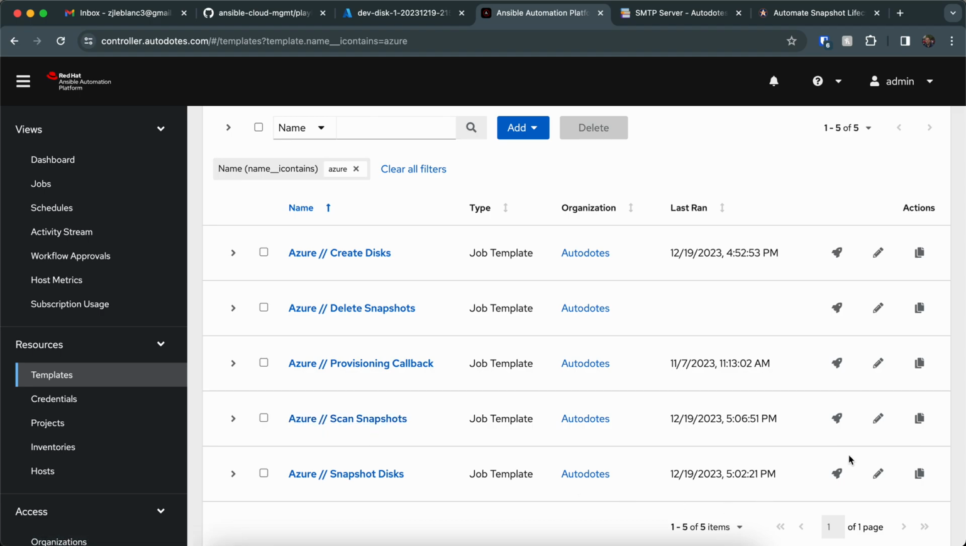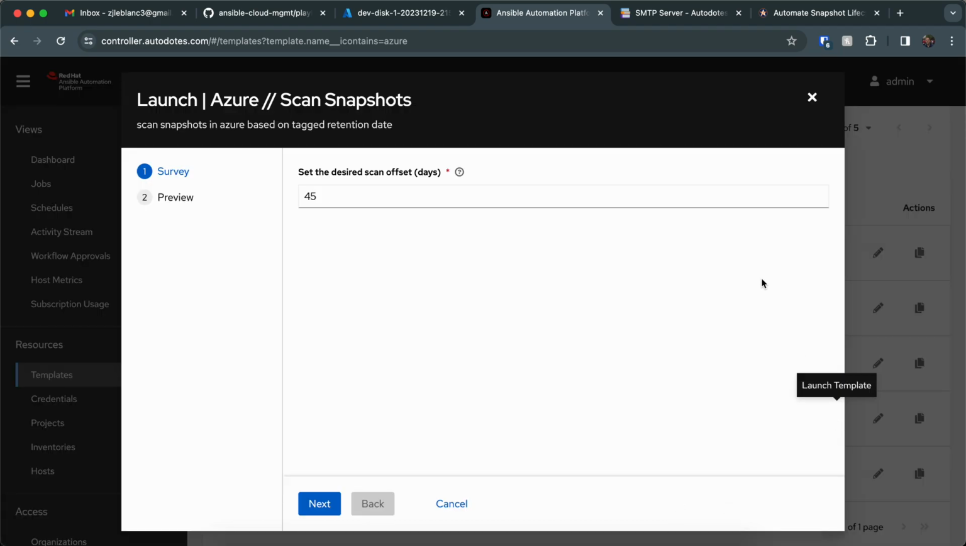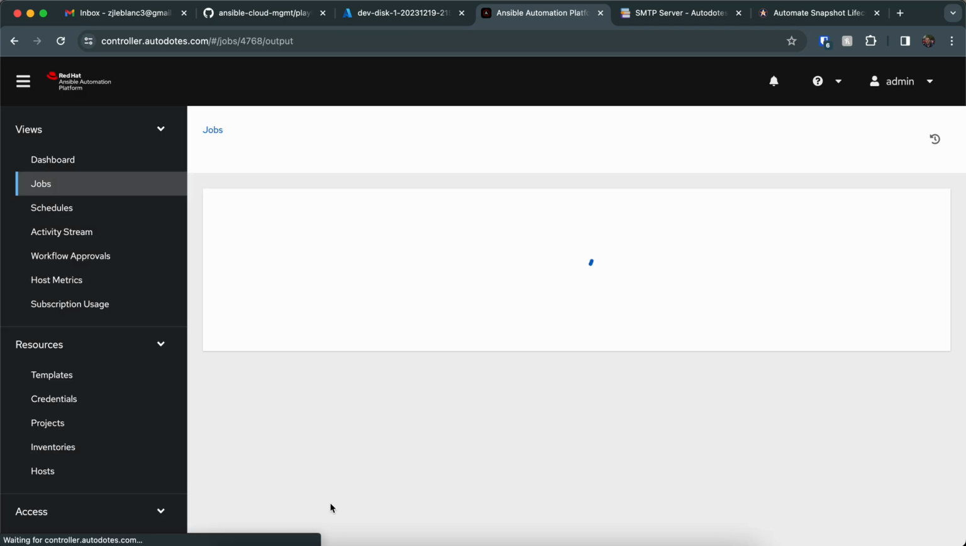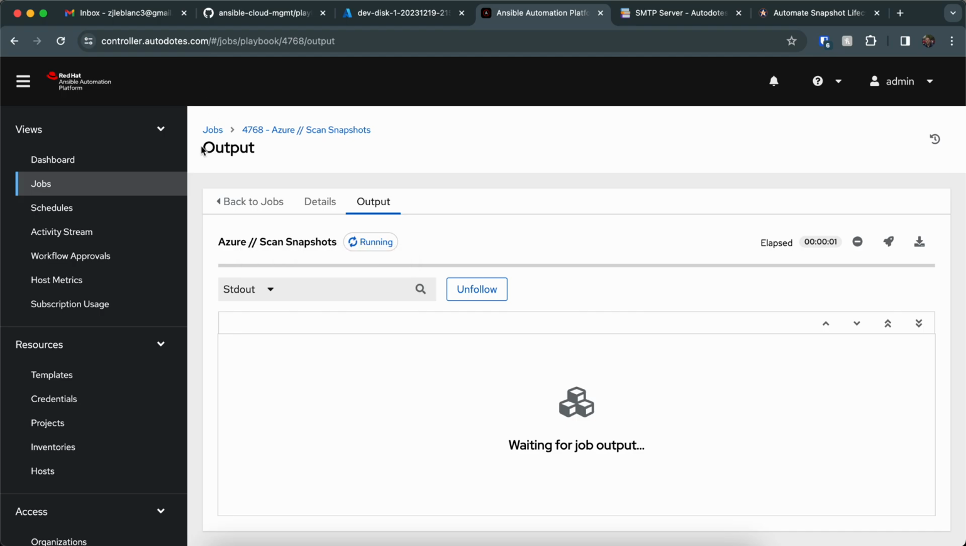So let's go ahead and kick off scan snapshots, and then I'll walk through the steps. I'm going to go ahead and set the desired offset days. This is again used for demos, so I'm basically simulating what it would look like 40 days from now. So I've got those retention periods of 30 days, 40 days or so. I'm going to pretend it's 40 days in the future, and we'll get an email based off of that time period. Go ahead and click launch, and I'll let that run.